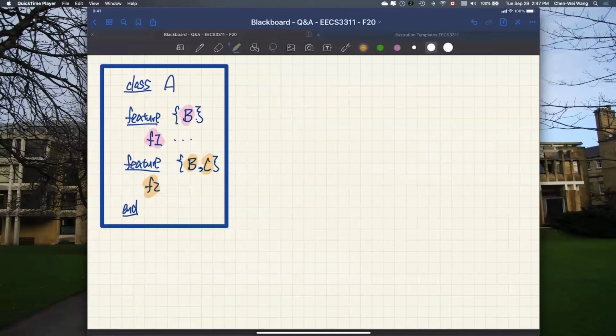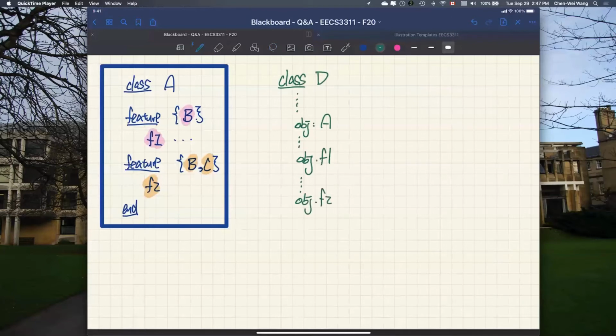Let's try something here, right? Let's say I'm now in the context of class D over here, somewhere like that. Let's say I declare a local variable of type A, an object of type A, and that's the declaration. And now if I simply say object dot F1, and then somewhere I say object dot F2, okay? So that's client number 1.